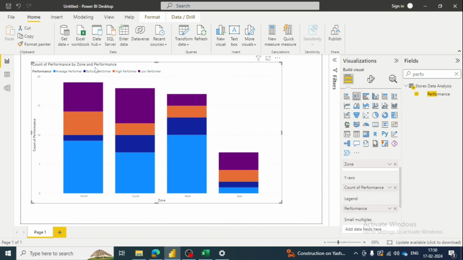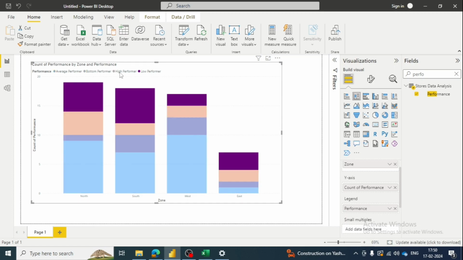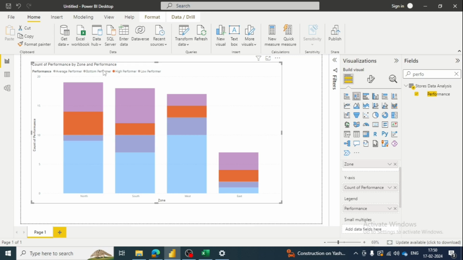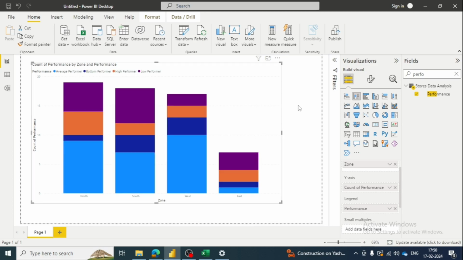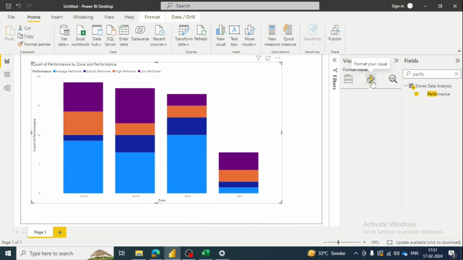So now based on this data, we can see for each category how the data is for low performers, for high performers, then for the bottom performers and average. So we know everything now, right? So let's do one thing. I think this visual gives a better idea regarding the performance of the style advisors of all the regions. What I will do, I'll just format this one. How do I format this? Click on this, go to this section, format your visual.